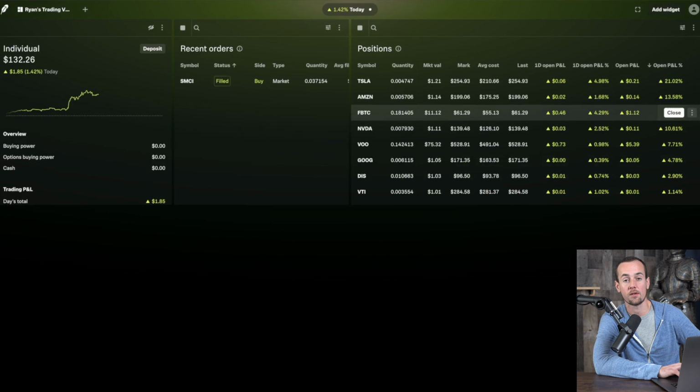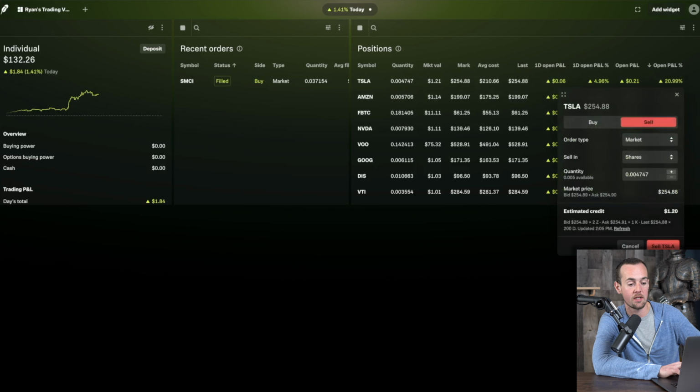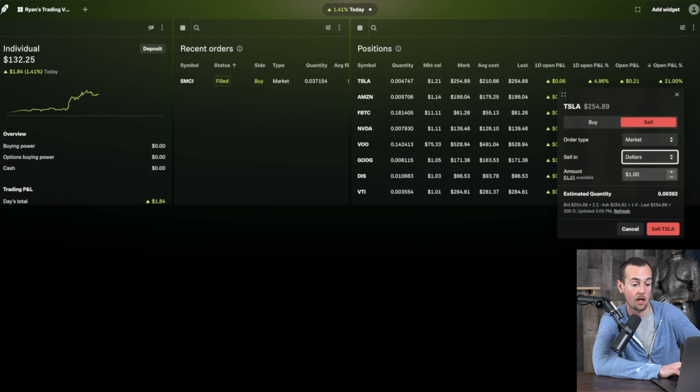But let's say you now want to close a position. Let's say I want to lock in that profit here on Tesla. What you would do at this point is click on the close button, and it brings up details here to close your position. We're going to do a market sell. We're going to sell in dollars, and we're going to sell the entire amount. I have 121 available. At that point, you would just click on the sell Tesla button.